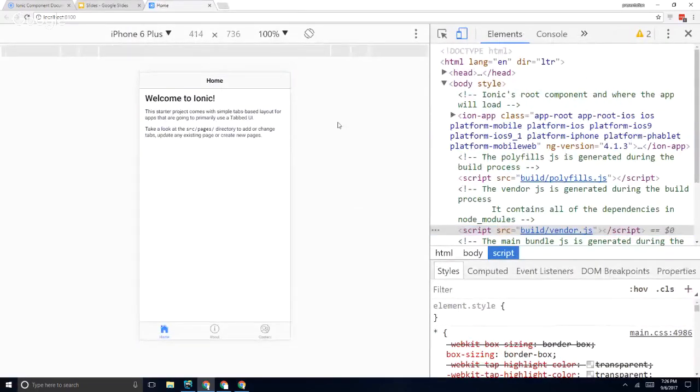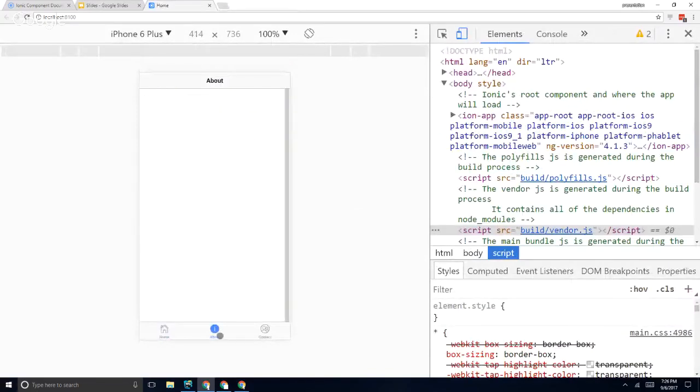So here's the app that it generates. It has a home page, about page, and contact page, so it's really basic. Since I said to base it off the tabs template, it has this tab bar at the bottom. There's also a menu template, which has a hamburger menu up there.